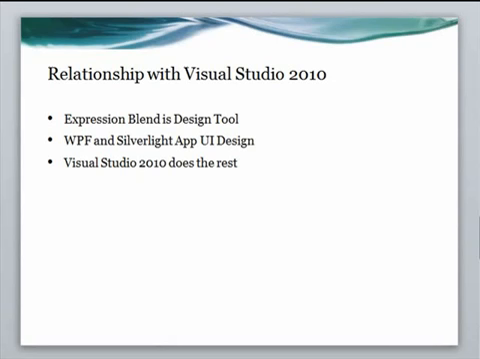So what is the relationship between Blend and Visual Studio 2010? I would say Blend is a design tool where you can design your UI. Even though you can write code, it's not really good for writing code. Code I will still write in Visual Studio 2010. So you design the application in Blend, open it in Visual Studio 2010 and write your code there. That's what it comes to.